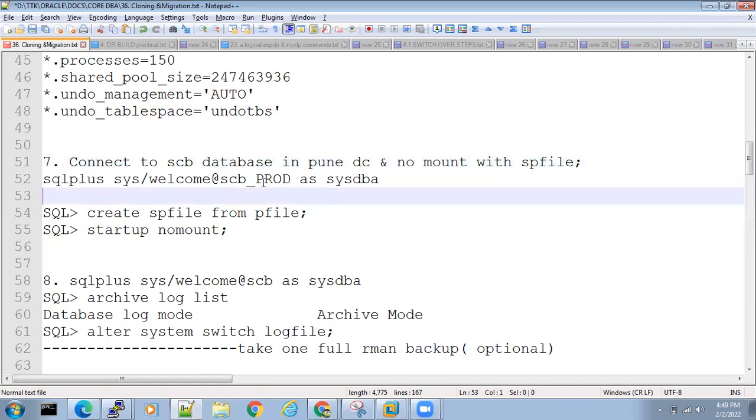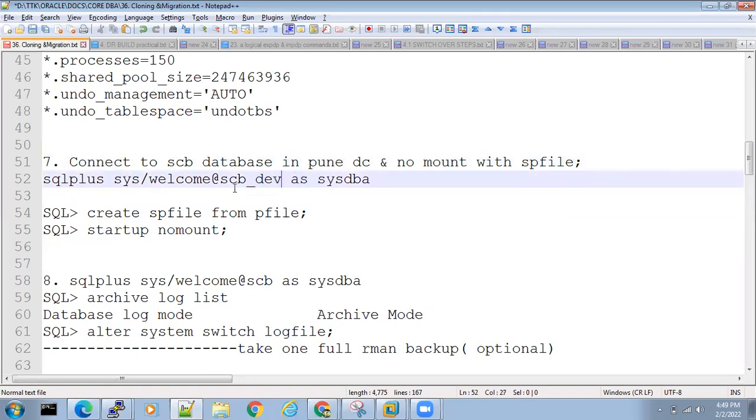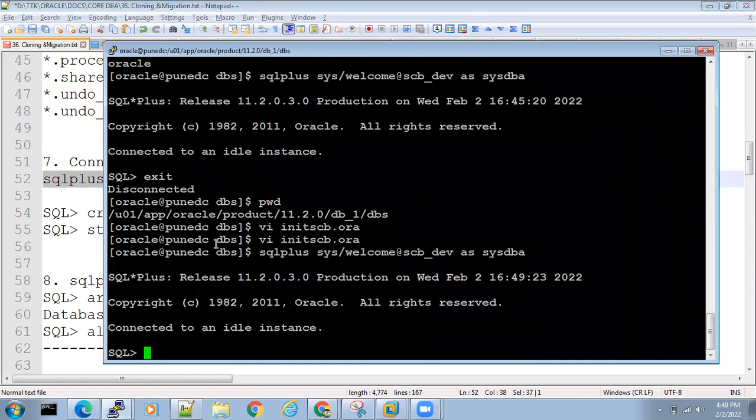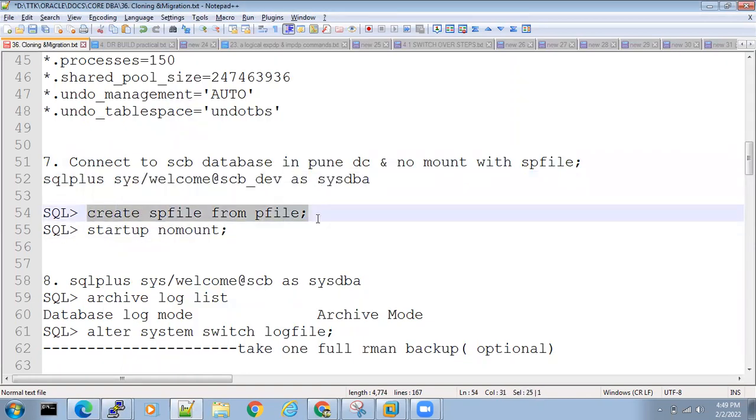Okay, so how do you do it? scb_dev. This is how you do it: SQL Plus sys/welcome@scb_dev as sysdba. So just connect, and now create sp file from p file.